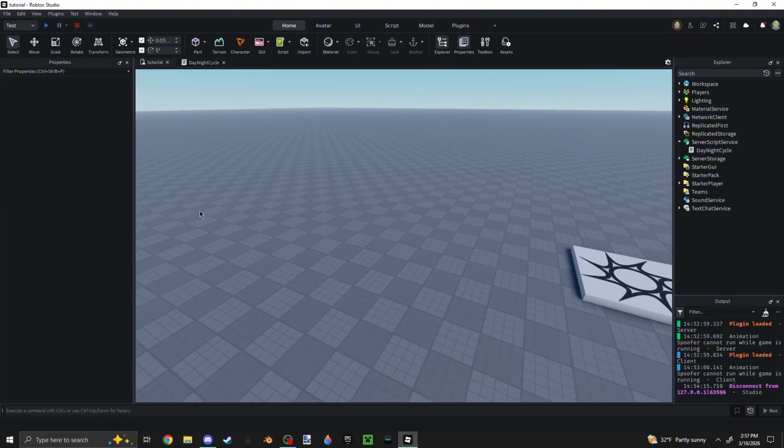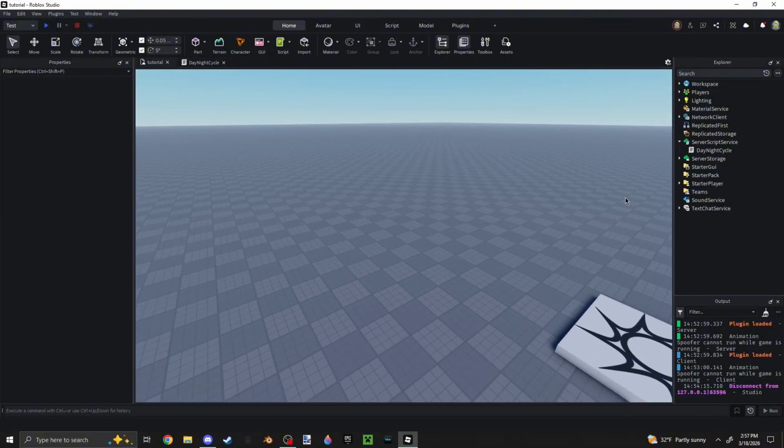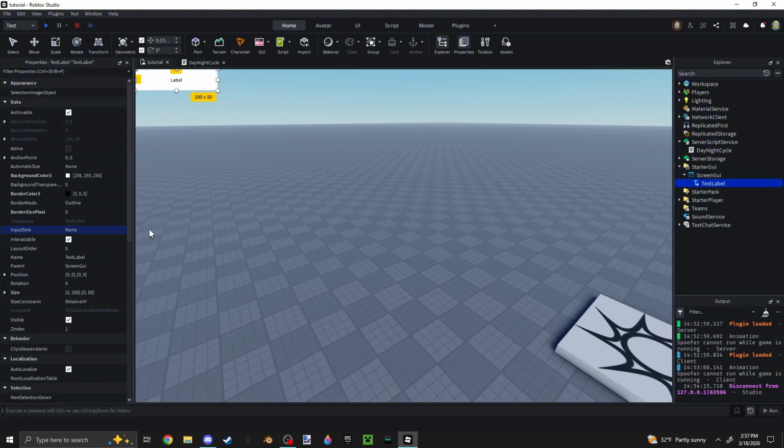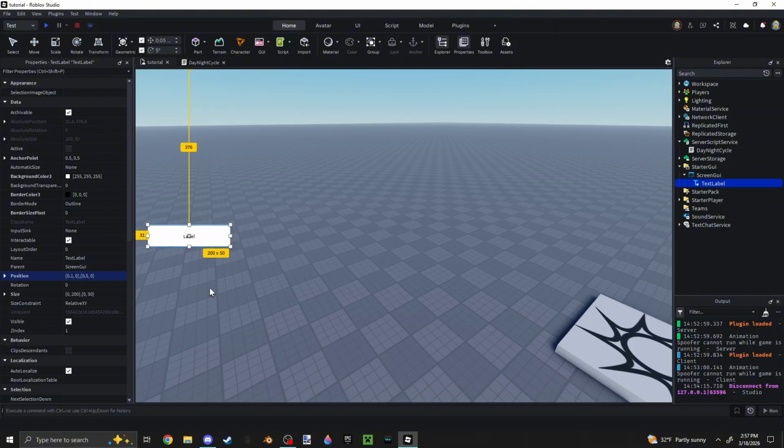But if you wanted to display it on a clock on the side of your screen, what I will do is let's go into StarterGui, make a ScreenGui, ignore GUI inset, and inside the ScreenGui, add in a text label. I'm going to set the anchor point to 0.5. I'll set the position to 0.1, 0.5, to get it kind of in the middle of the screen right here.